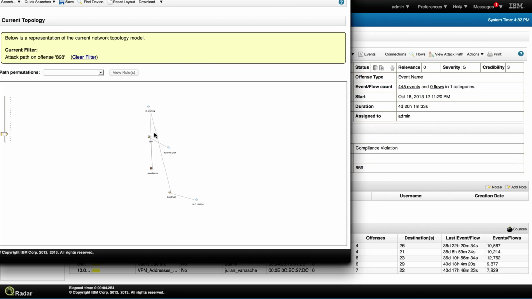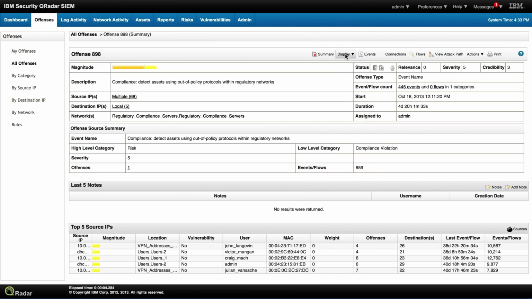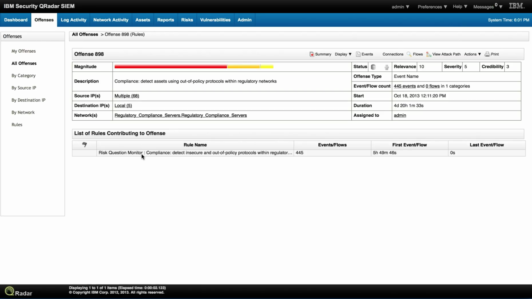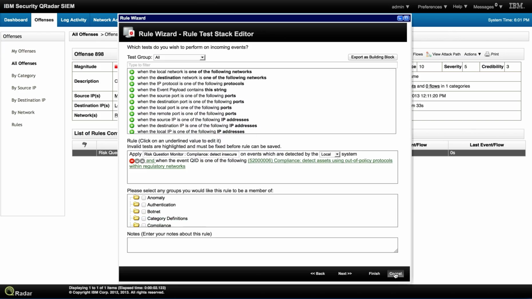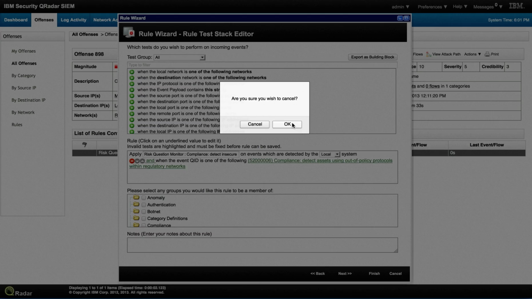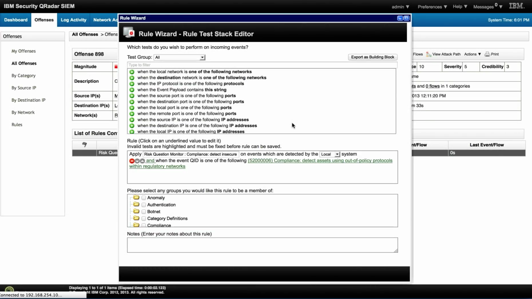So we can actually see the path between the internet and that particular device, or the components where that offense was generated, and all the boxes that were in between. If we display the rule that actually triggered in here, we see that it's the risk monitor question, which is compliance with assets using out of policy.